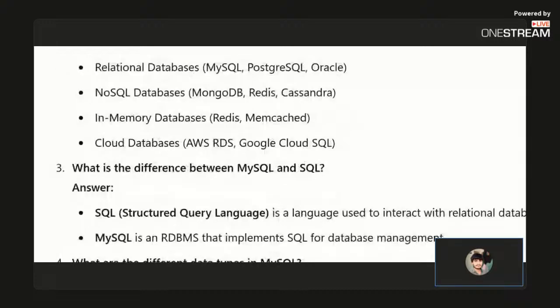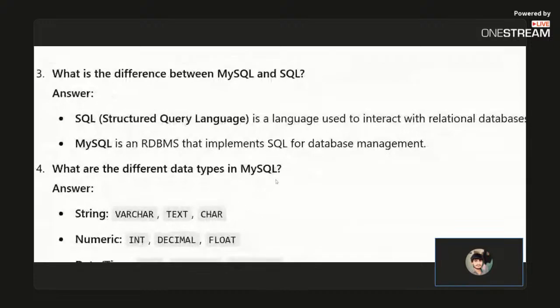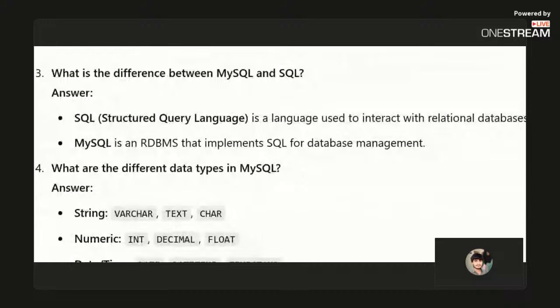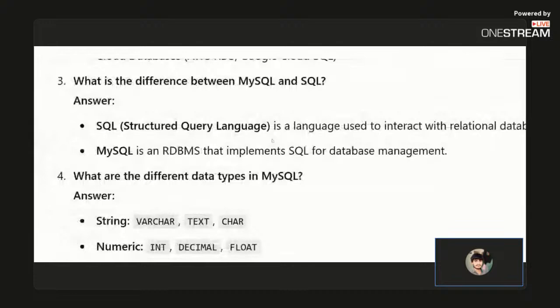What is the difference between MySQL and SQL? SQL, structured query language, is a language used to interact with relational databases, and MySQL is an RDBMS that implements SQL for database management.